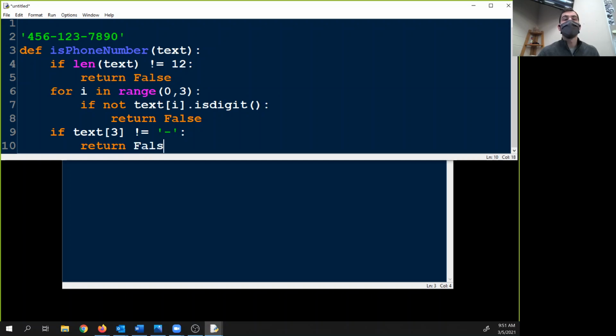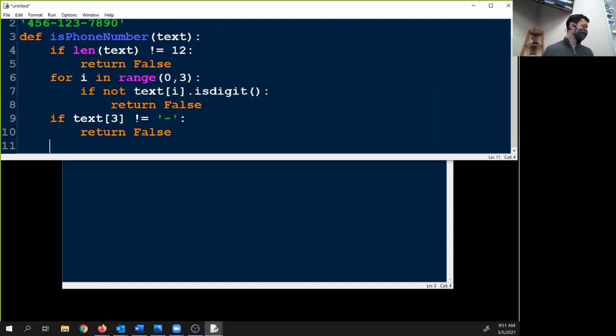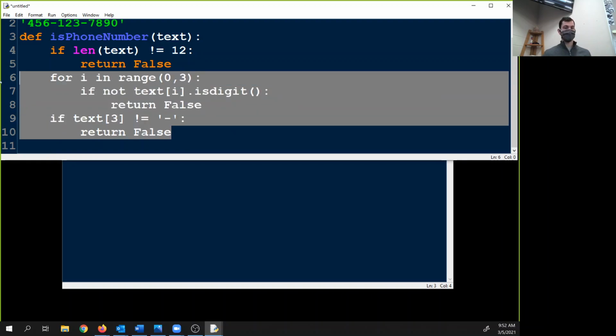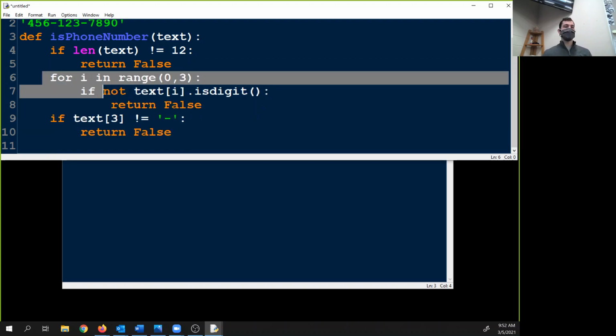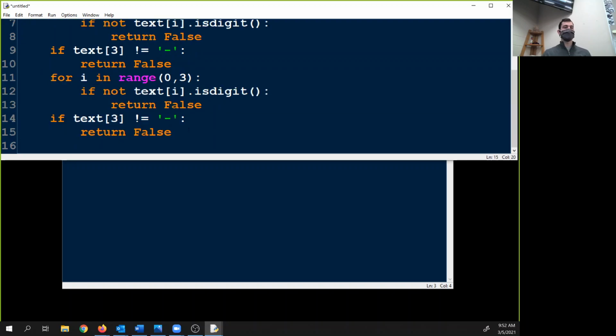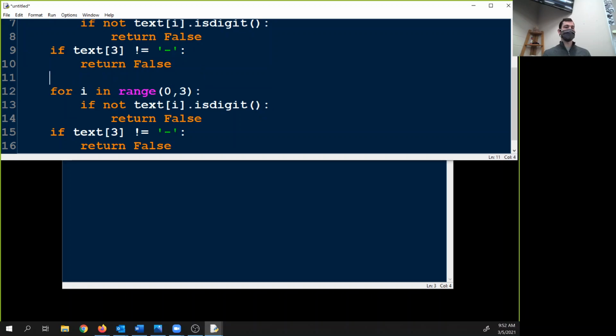False. Yes. Now, we're not lazy. We're efficient. So we're going to copy this, because we have the first chunk of numbers and then the first hyphen. So let's just change this for the second chunk of numbers and the second hyphen.